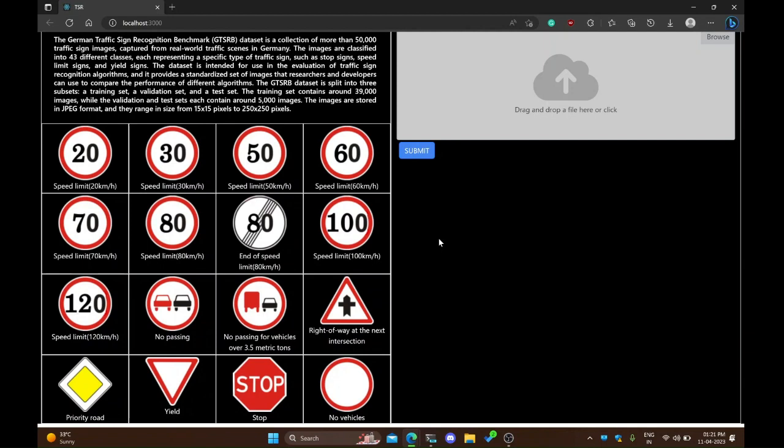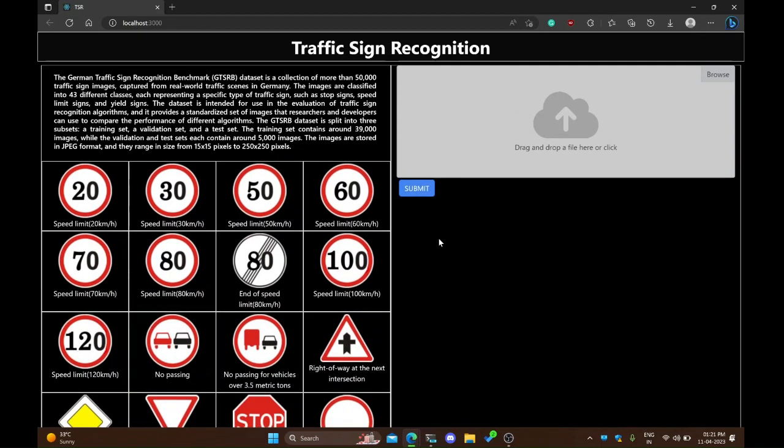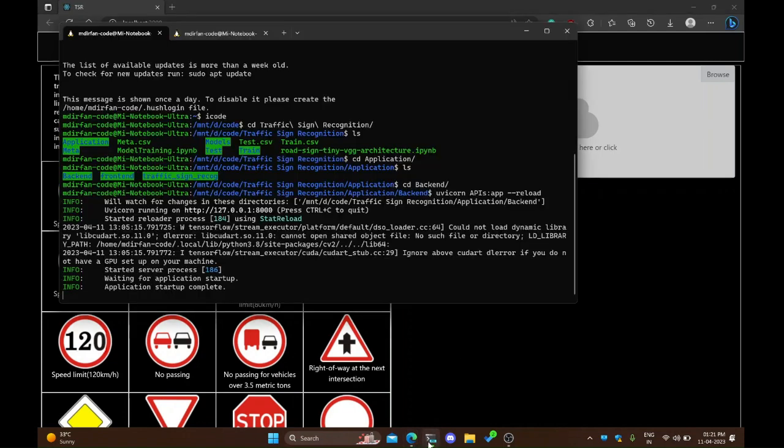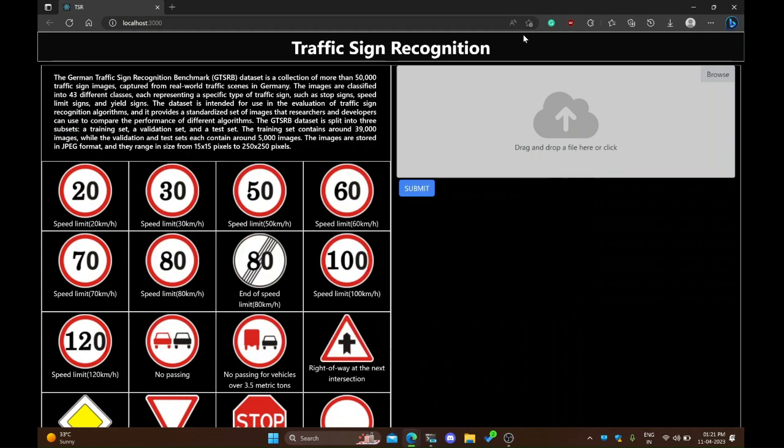What we have in the right part is the drop box where we can drop our images, or we can browse for them from the file path, and then we press submit. The image gets sent to the server which is running on our WSL, and it will feed that image into our model and give us the prediction. That prediction will be sent back to the front end, which will display the result. So let's see practically how it works.